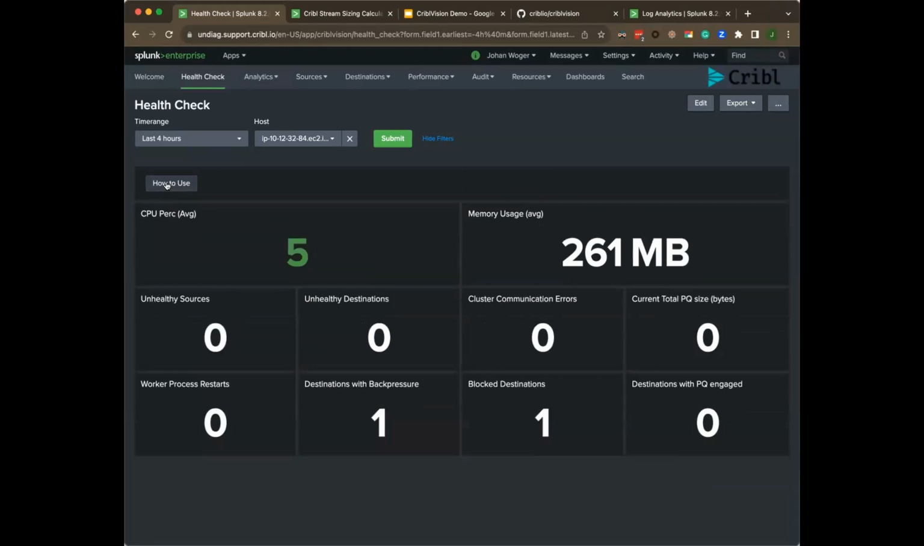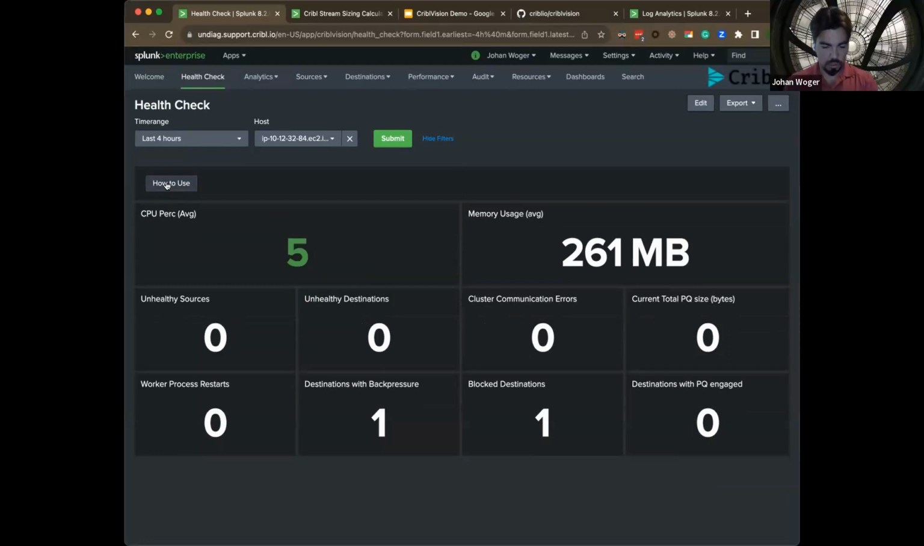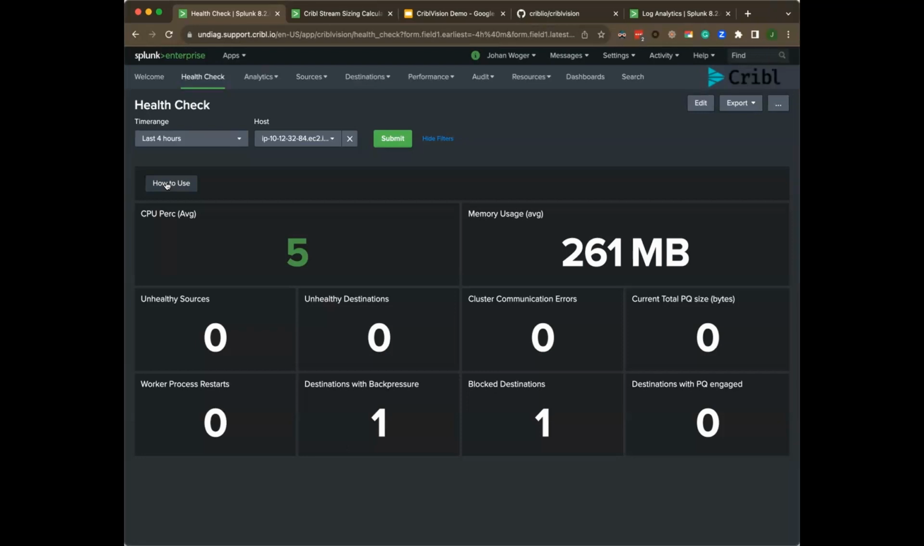Great. Thanks for the heads up. Yep. How about in Cribl Cloud? Yeah, so in Cribl Cloud, we don't give you access to the logs, last I checked, to forward that out to your own Splunk deployment.